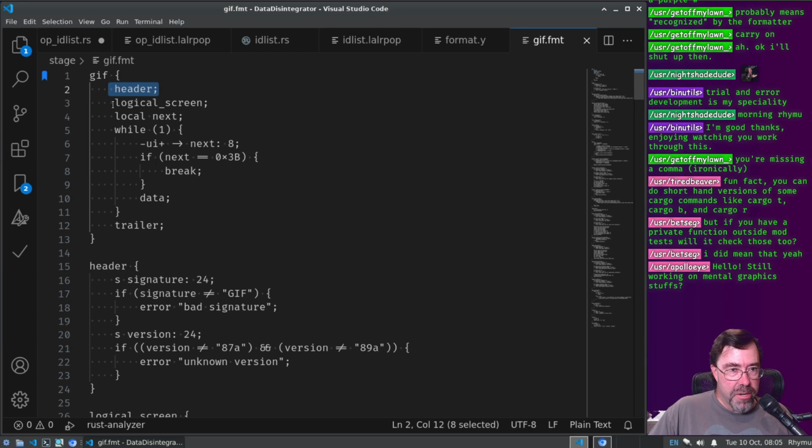So it has a header, logical screen, 0 or more data blocks, and a trailer. A header is a 24-bit string that has to be GIF. Version is either 87A or 89A. So the language describes data as a sort of amalgamation of a structure and a function, because it's got structural elements like this, and you also have function-like constructs like loops and conditionals.